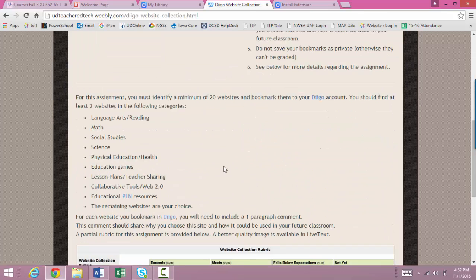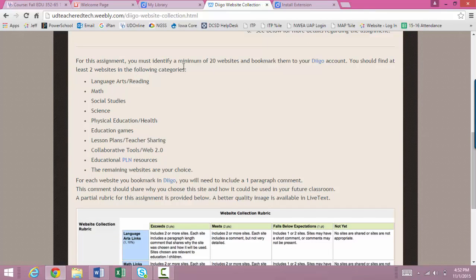What you're going to want to do for this assignment is you must identify a minimum of 20 websites and bookmark them to your Diigo account. You should find at least 2 websites in the following categories. Then it lists reading and language arts, math, social studies, science, physical education, health, educational games, lesson plans, teacher sharing, collaborative tools, Web 2.0, educational PLN resources, and the remaining websites of your choice.